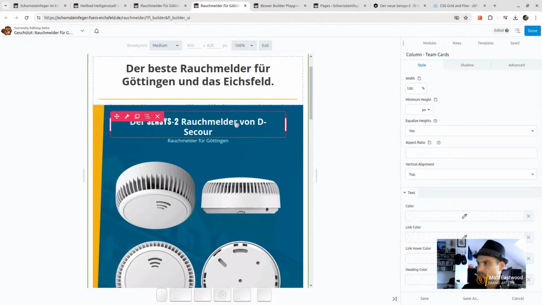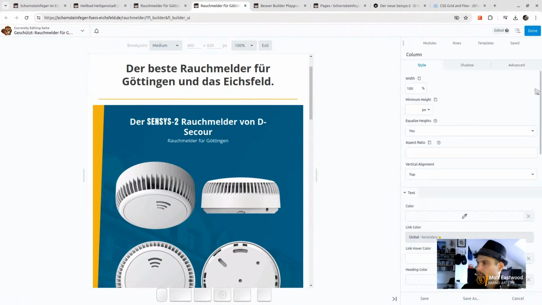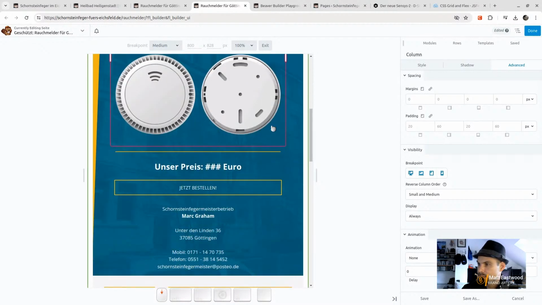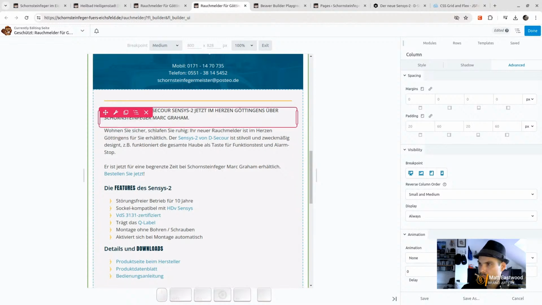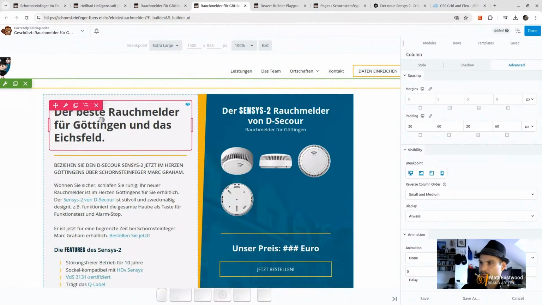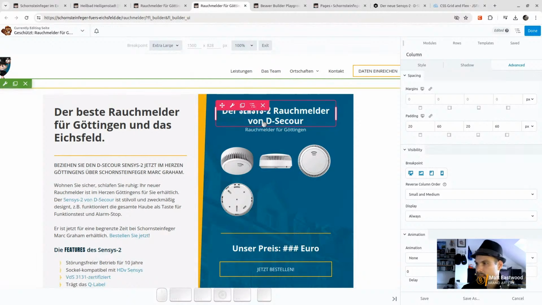If I open the settings of the first column again and go to advanced, then I can say reverse column order. So on small and medium devices, I want this column to be the first and this other column to be the last. Whereas on large devices, it's the other way around. This column comes first and then this comes last.